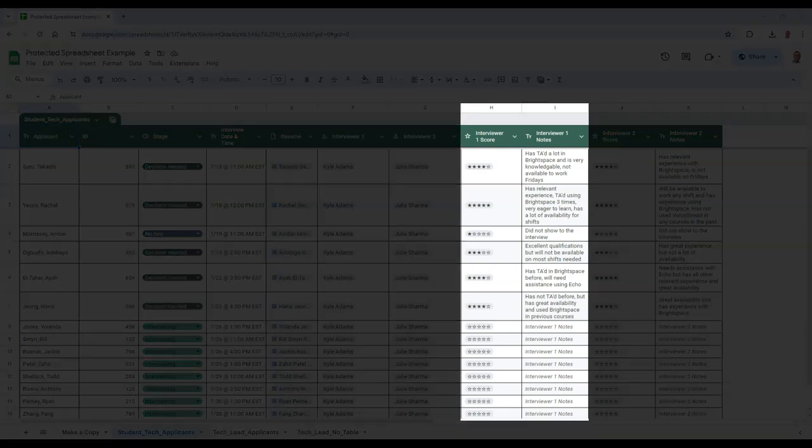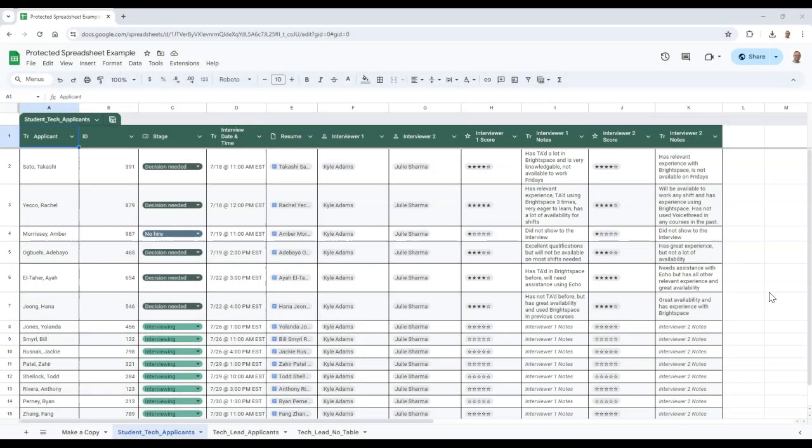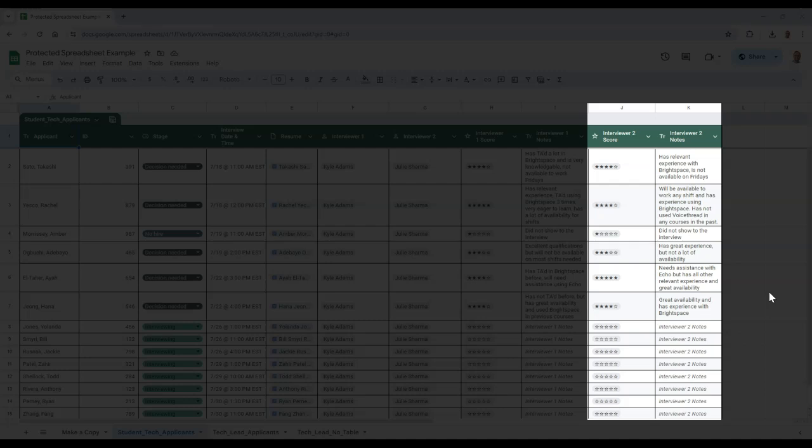You can see in columns H and I that myself, interviewer 1, is leaving my rating for each applicant along with some quick notes. And in columns J and K, my colleague, interviewer 2, is leaving their score and feedback.